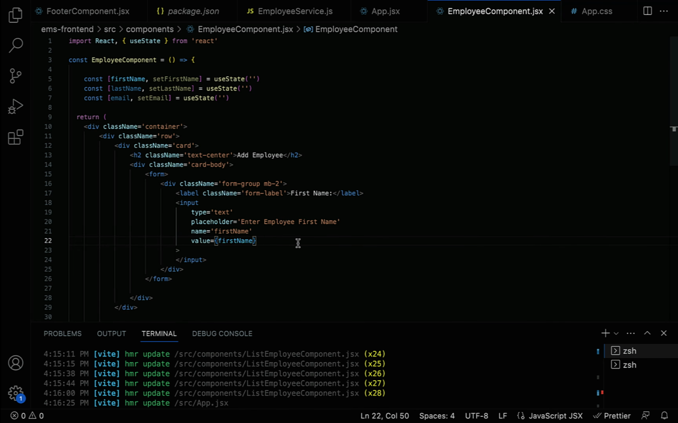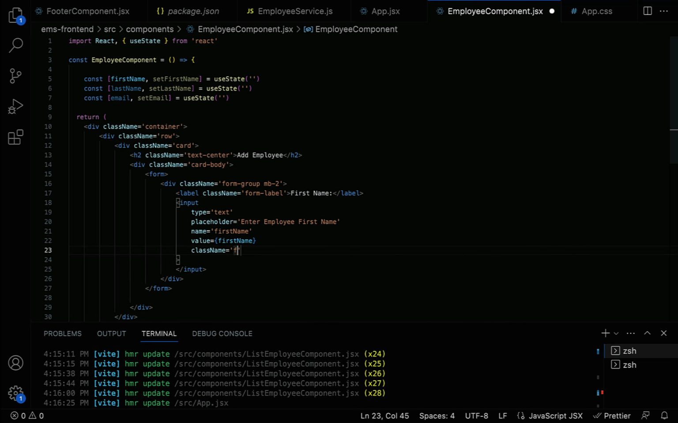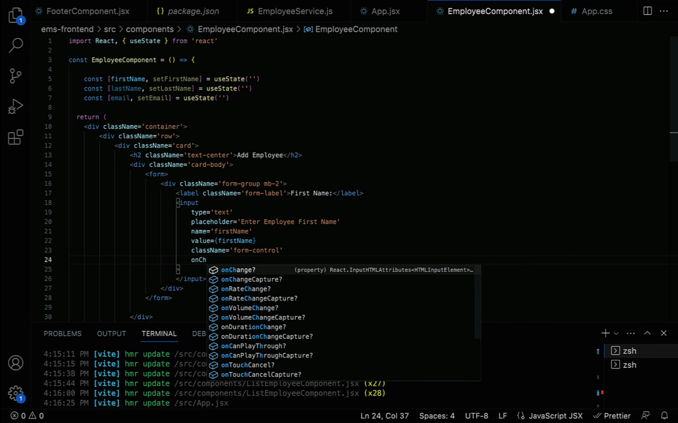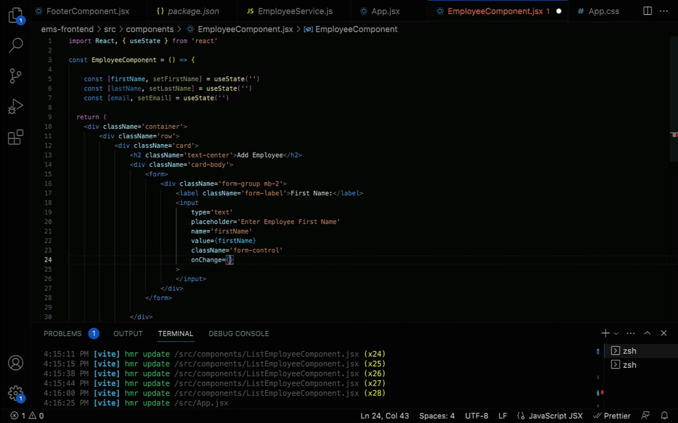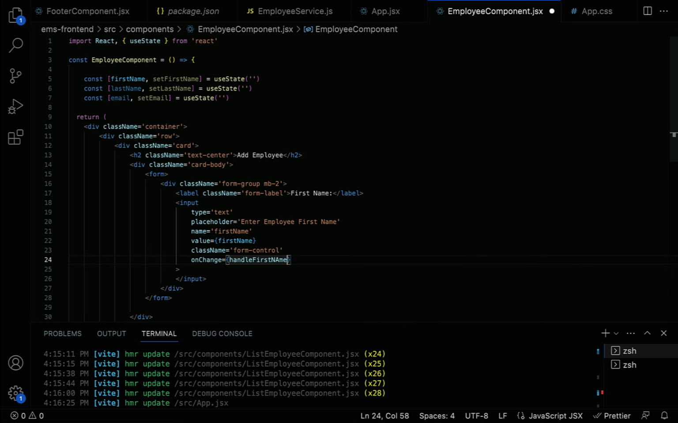Okay, next let us use the Bootstrap CSS class, that is form-control. Next, whenever the user enters some value in the text box, we have to get that value, right? So for that we can use onChange event handling. Here just type onChange and pass the event handler name. Let us say handleFirstName. So this is the event handler name.